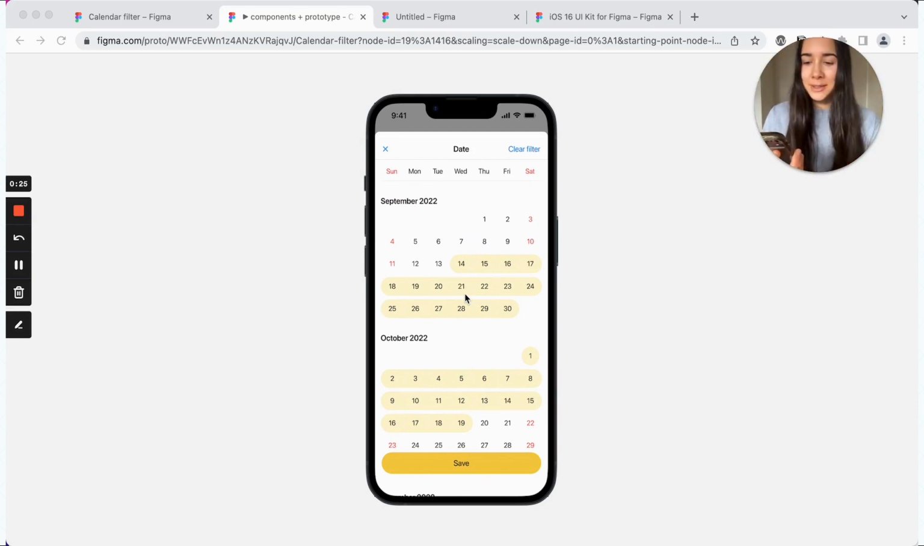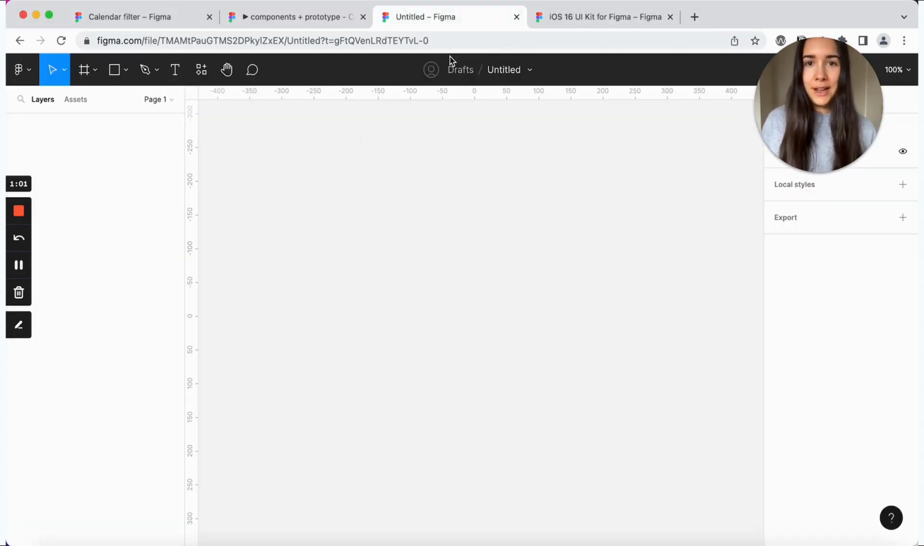So here it is. I saw this the other day and I thought this was super new, super fun to use, and I also thought, oh, it would be a great challenge to try to recreate this. With that said, let's create a new Figma file and get started.